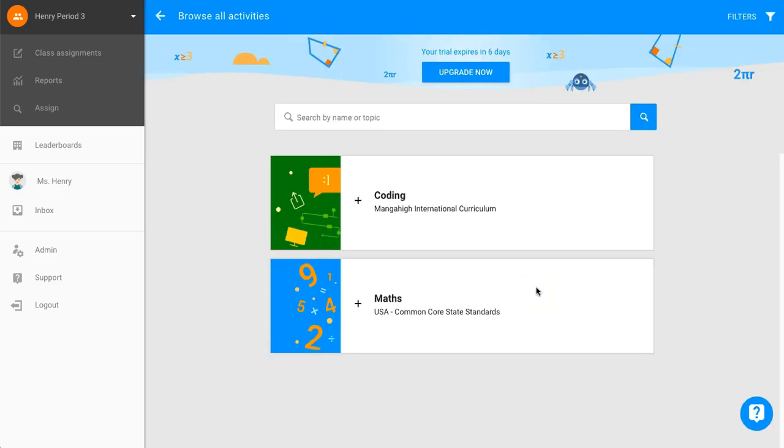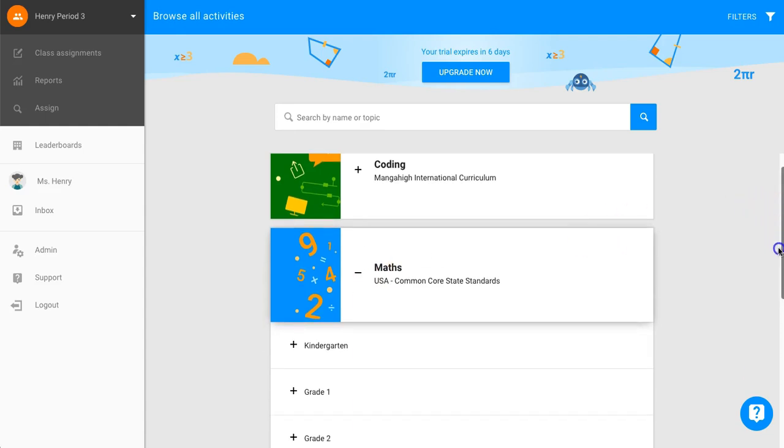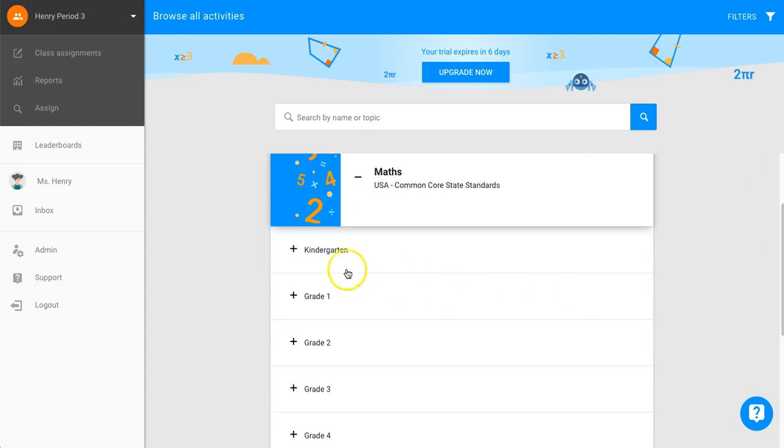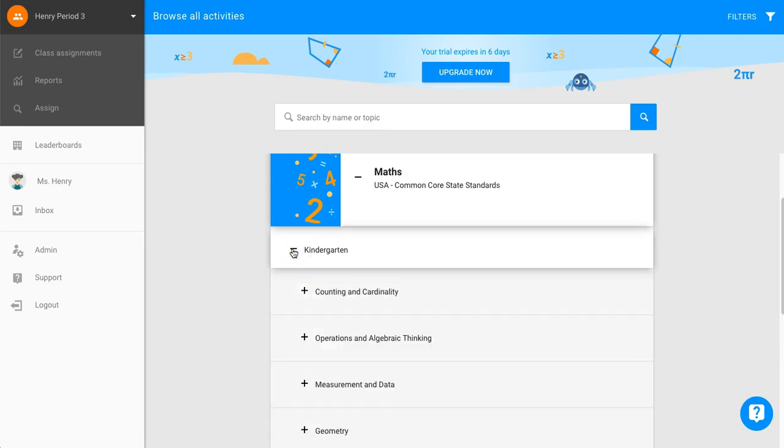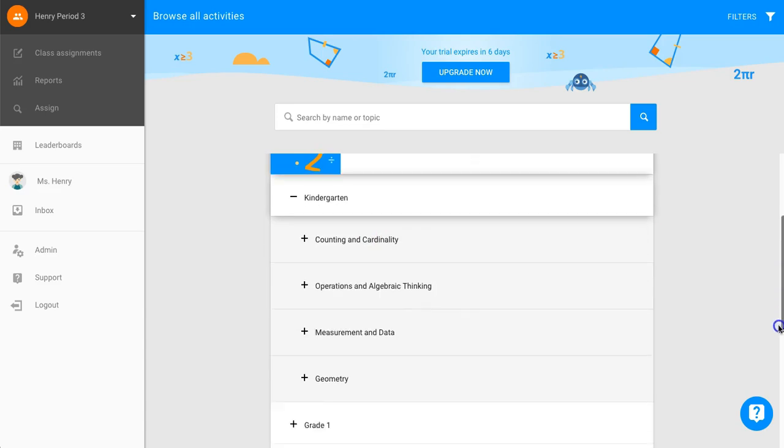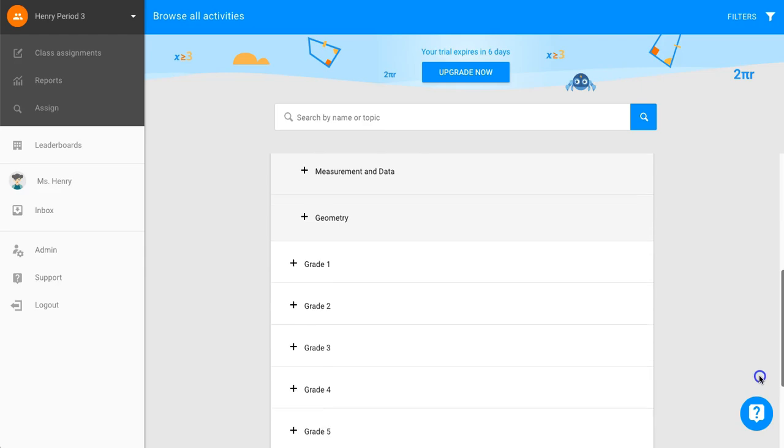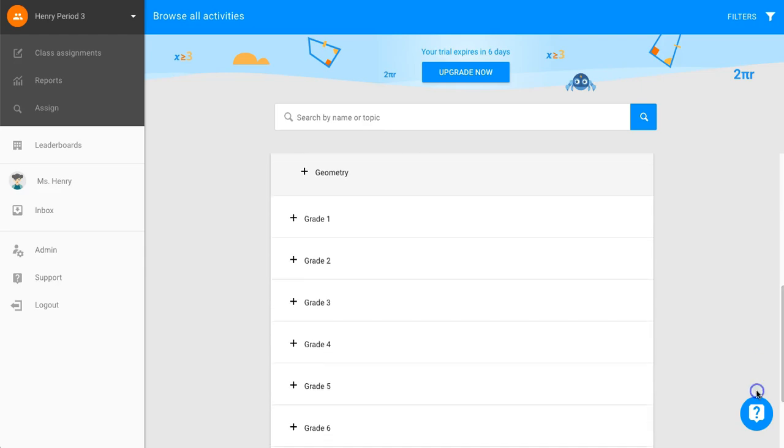Another way to locate challenges to assign is to click either coding or math and expand the folders vertically. When you see a plus sign, that means there's more options underneath. And all of the challenges are organized like your standards or curriculum is organized in your country region. You can scroll down through the grade levels and assign any grade level content to your class.